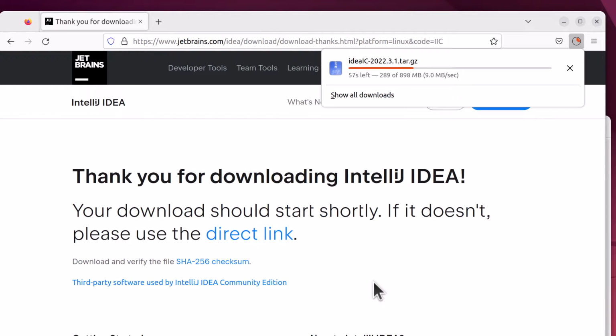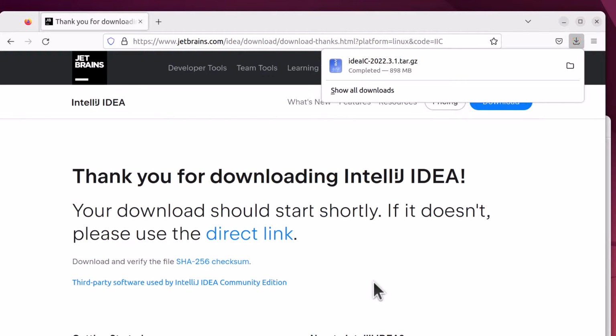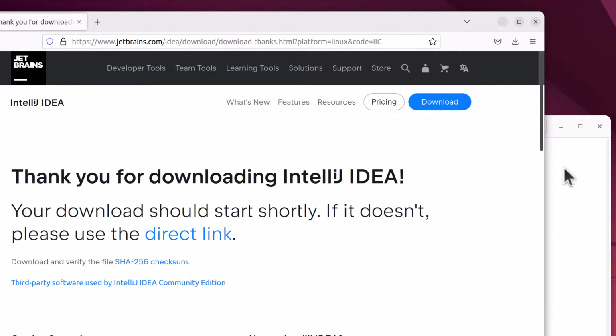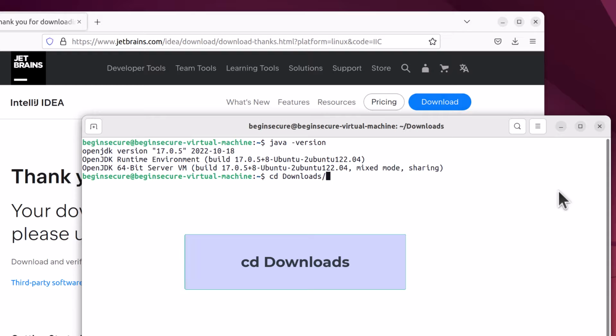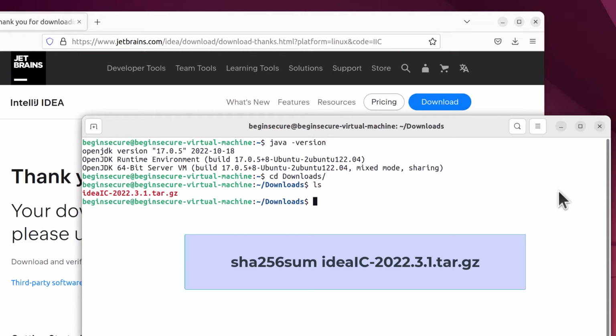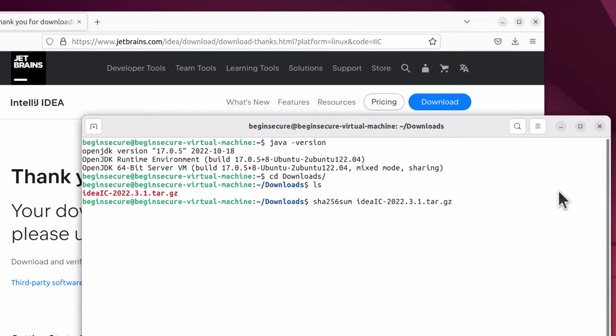Before we install the file, let's verify the SHA-256 checksum to make sure our download was not corrupted and to get some level of comfort that the file hasn't been tampered with prior to download. Back in the terminal window, let's cd into the downloads directory. And from the command line, let's run sha256sum and the name of the download file, idea-IC-2022.3.1.tar.gz. And that computes the checksum locally for the file we downloaded.